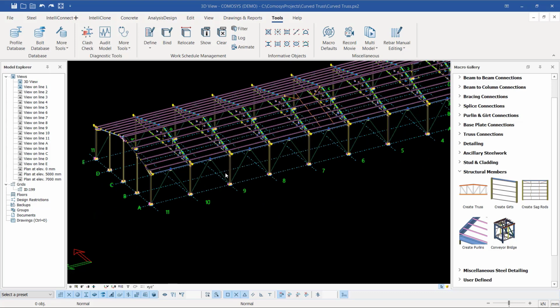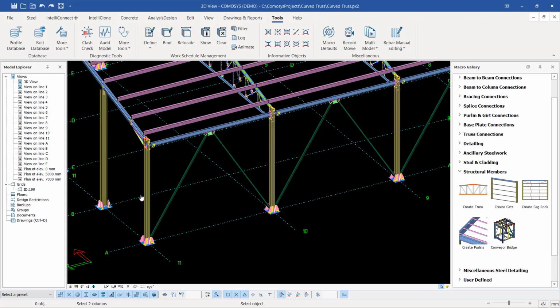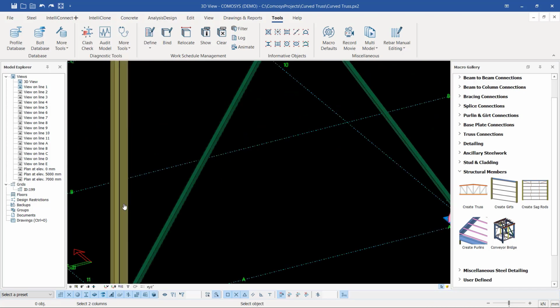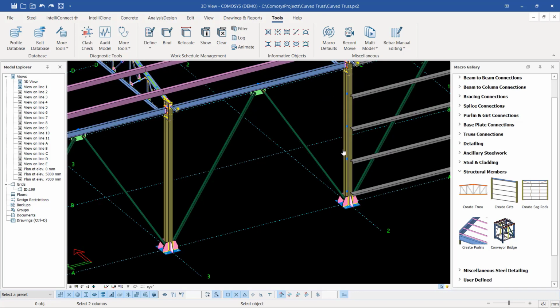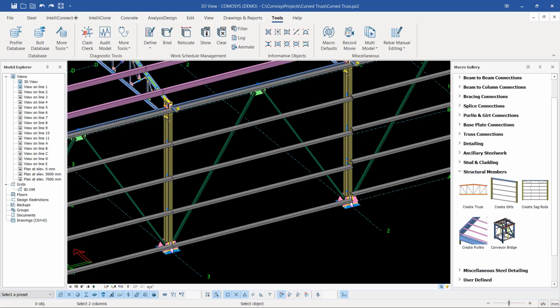Now let me just take you quickly through how we can create the cladding rails. We have a tool under Macro Gallery, under Structural Members. We have all the macros here, so I'll go straight and create guts. Guts is another name for cladding rail. Now I'll click on that and come here and snap right there, and snap all the way to this end.